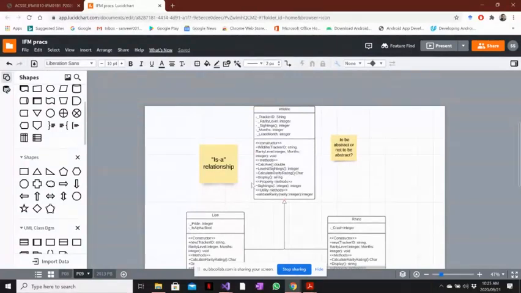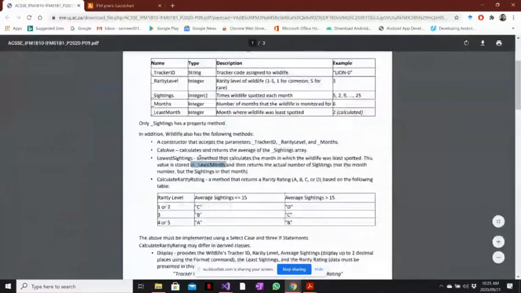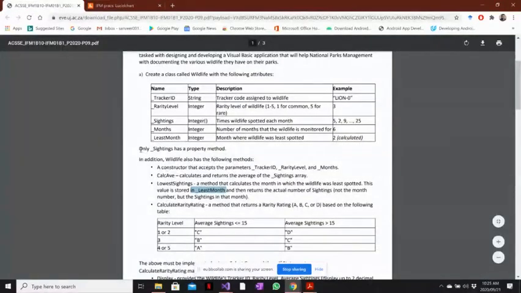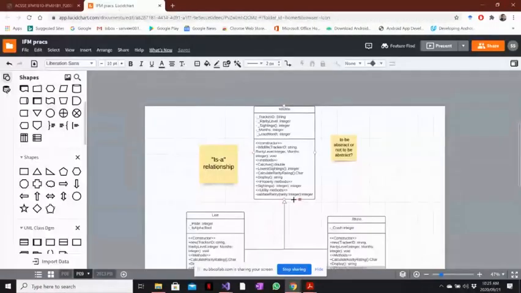We've got display, which returns a string. Then we've got our property methods. It specifically states in the question paper somewhere here, only sightings has a property method, right? So only sightings has a property method, and that's reflected in my UML. Then we've got a utility method called validate rarity, which takes in an integer and spits out an integer, right?